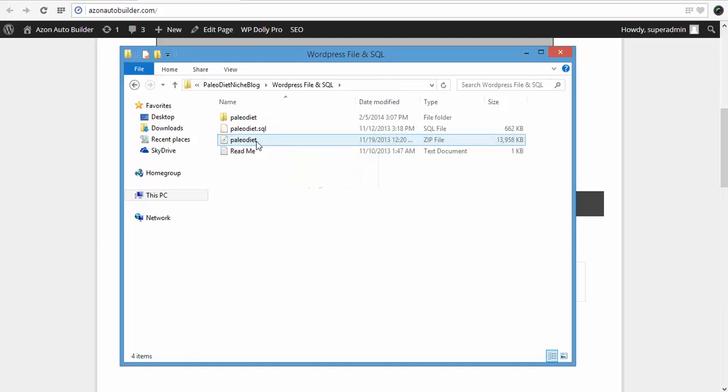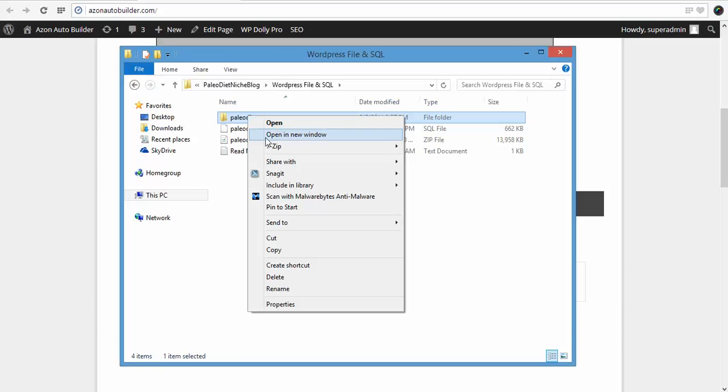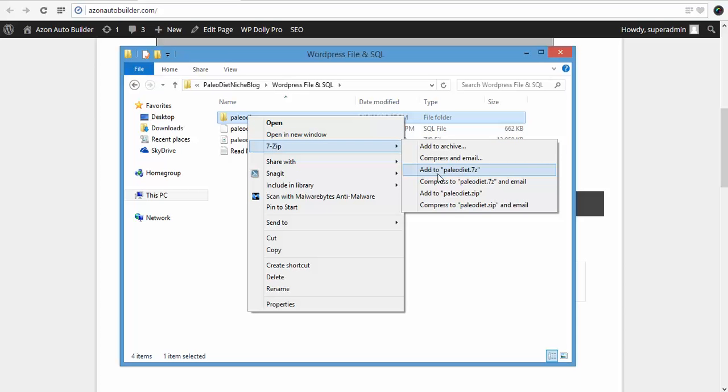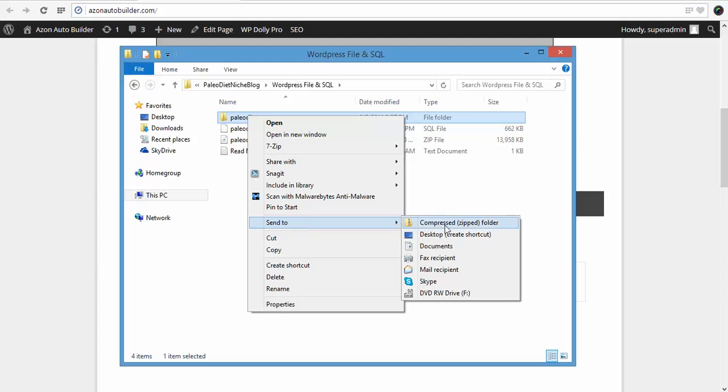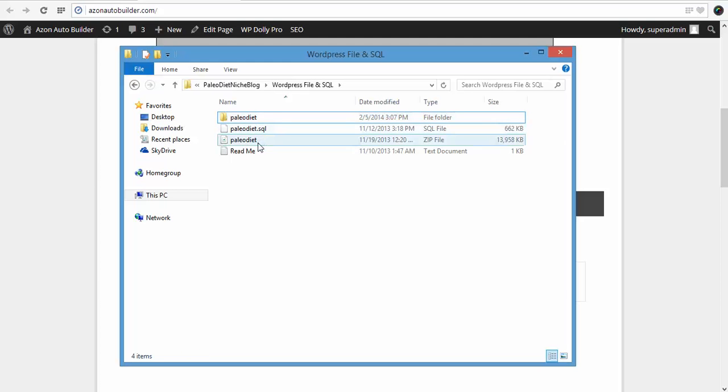So go inside that. Now you're going to have a folder here called Paleo Diet. What you want to do is just zip that folder into a zip file, okay? Whatever you use, I use 7-zip, and I would just go to send to and then compress zip folder, okay? So zip that folder up. This is what we're going to be working with, okay?